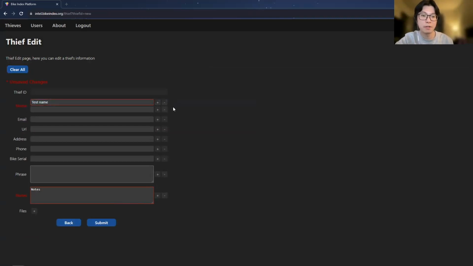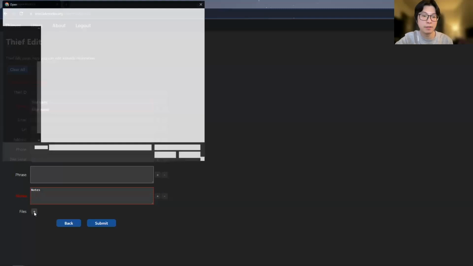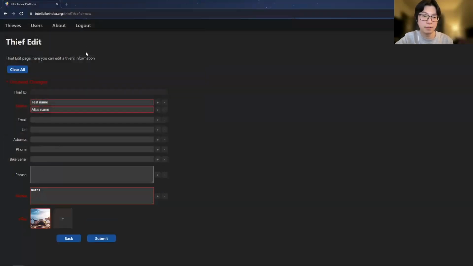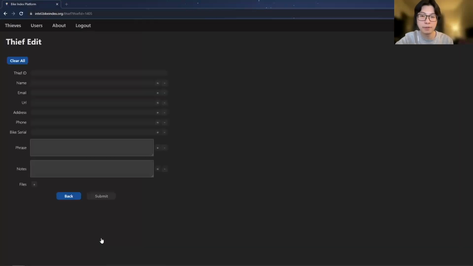You are also able to upload your files to the database. If you want to add a picture related to this thief, click the plus sign and choose the picture you want and add it. After you are done, click the submit button and the data will be in the database. Now, Matt will introduce more features to you.